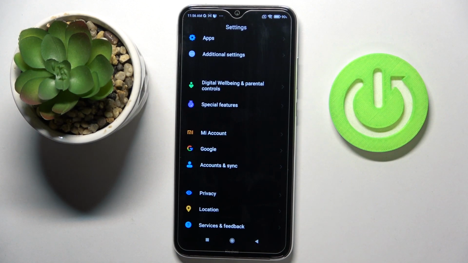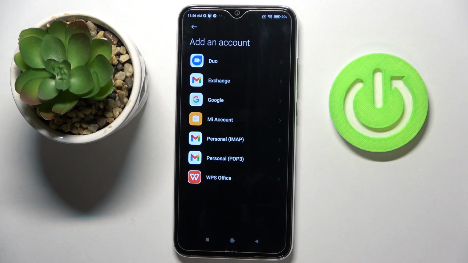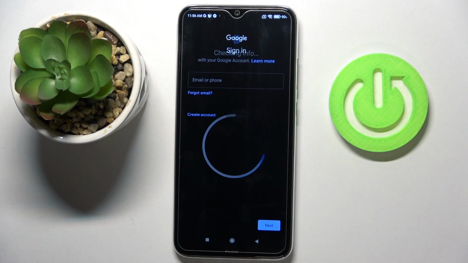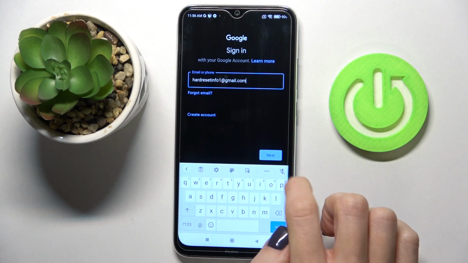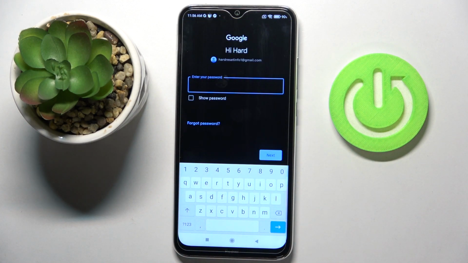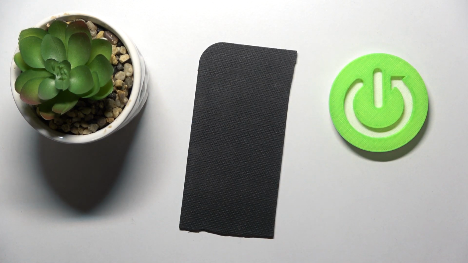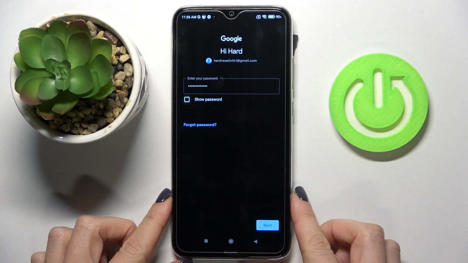So then just add your account the same way, open Accounts, pick Add Account, and select Google. Then provide your email address, click on Next, and now it's time to provide the password. So let me do it off the screen. And as only the password is entered, just click on Next.